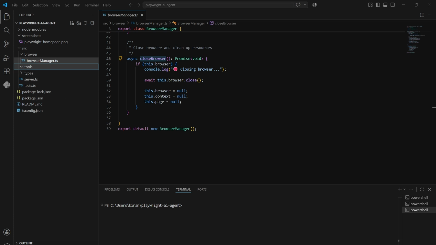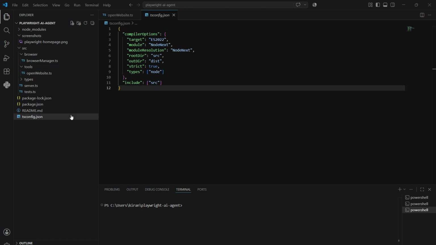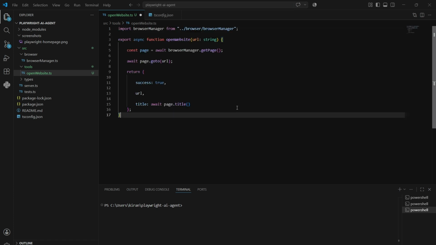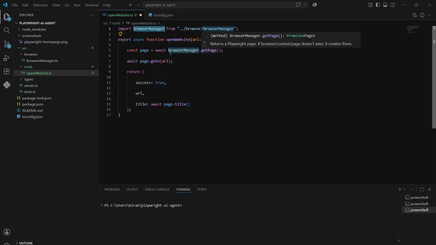Just go to tool and click on new file. Provide the name as open website.ts. In that file, we have to write some code. We have to import some libraries. So first, let's import a browser manager. And in that, we have to write one function, that is open website.